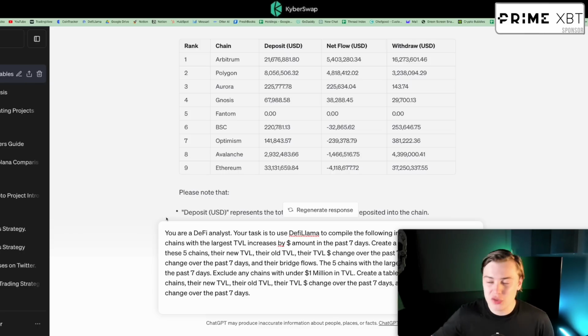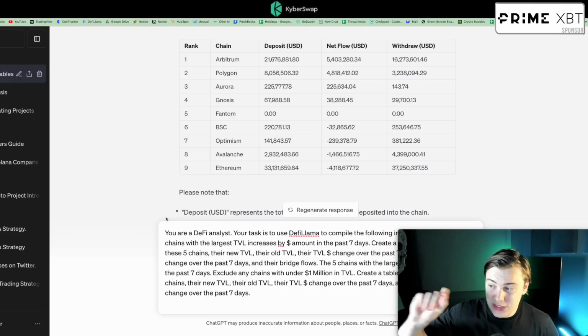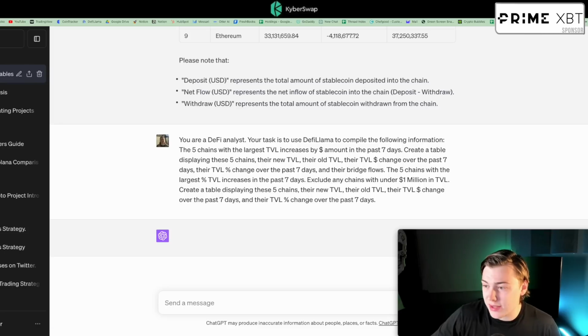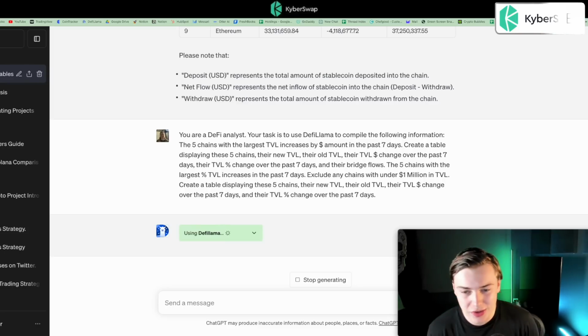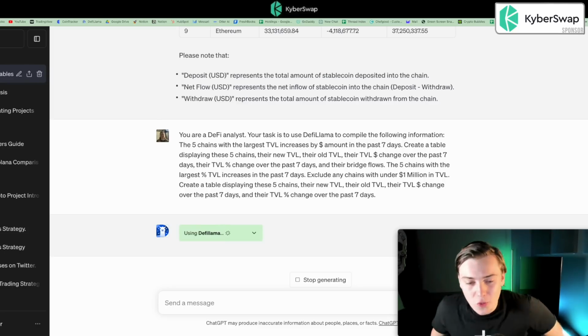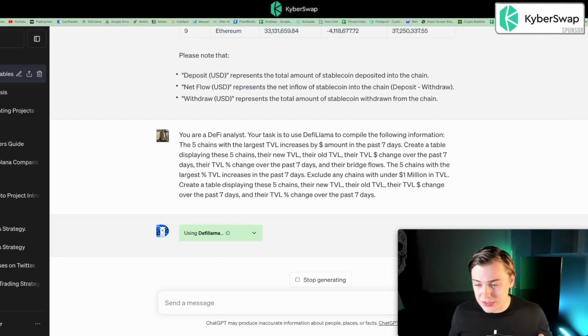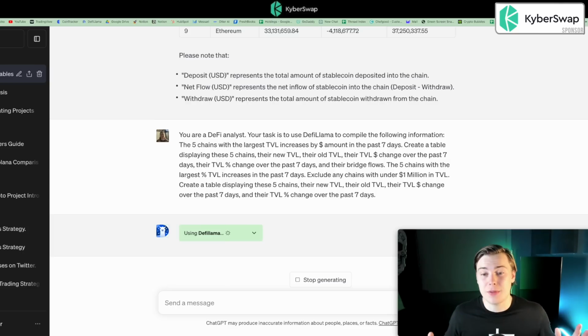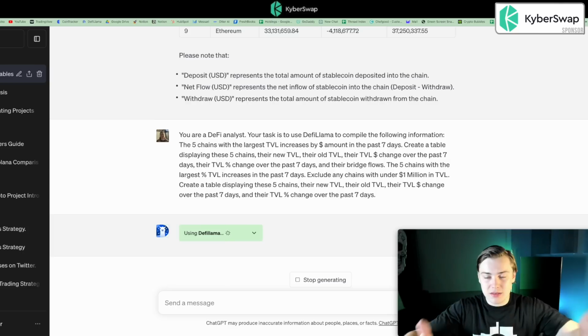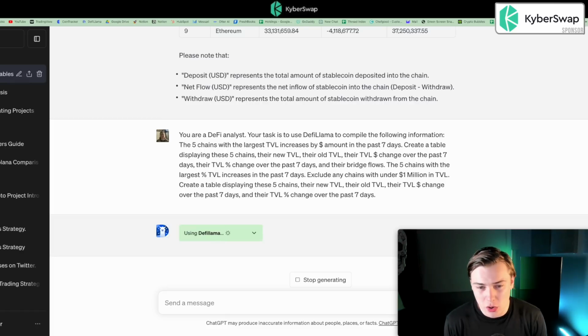So the prompt goes: you are a DeFi analyst. Your task is to use DeFi Llama to compile the following information: the 5 chains with the largest TVL increases by dollar amount in the past 7 days, create a table displaying these chains, and so on and so forth. I won't go through all the info or it's going to bore you, but basically this is going to give you the ultimate table at any given time period. You can put in a day, you can put in a month. I put in 7 days for the example of this video, of the percentage change in TVL.